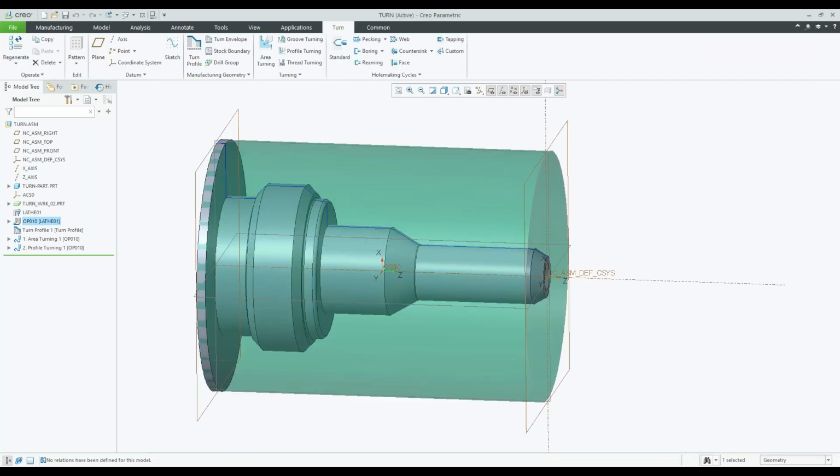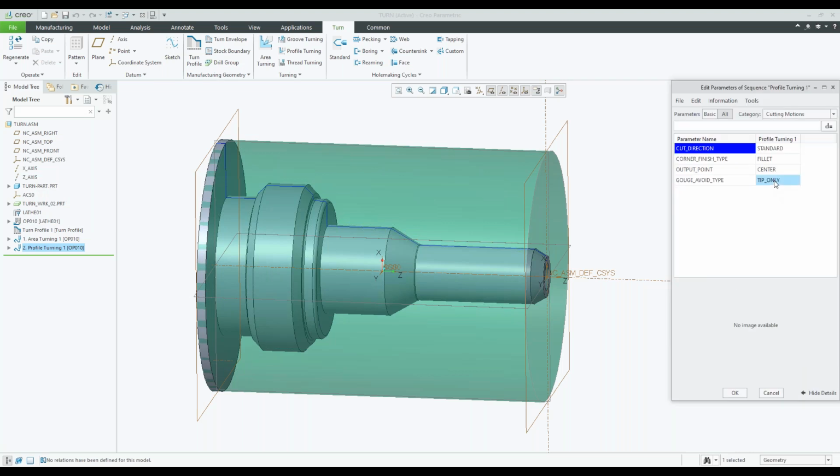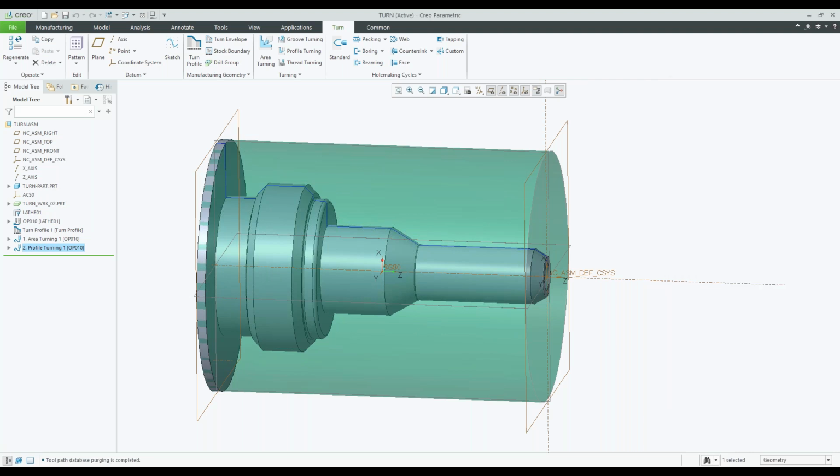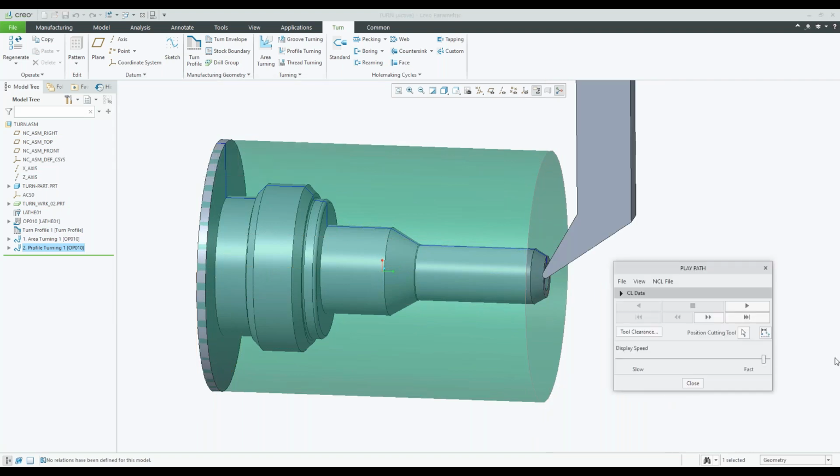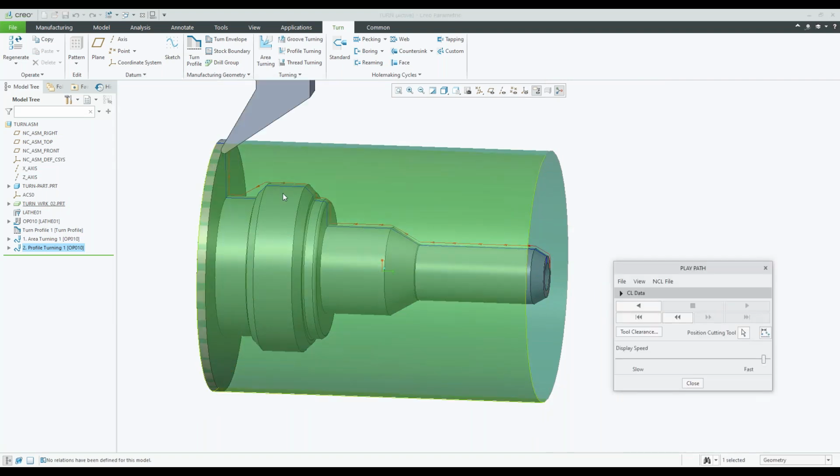So let's quickly do that. Change our parameters. And we need to go to tips and sides. And let's view that. Okay, so there you can see it's moving above that.